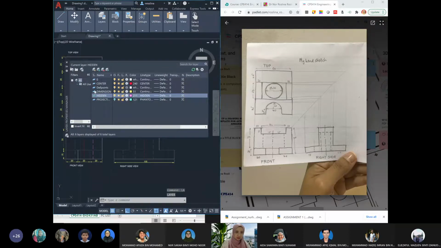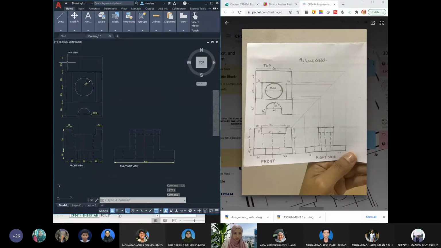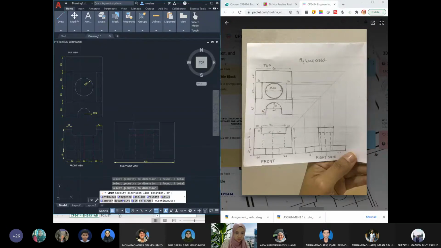Okay, let me finish the dimension. So I need to do quick dimension. And so I can just dimension this, and this, and that.